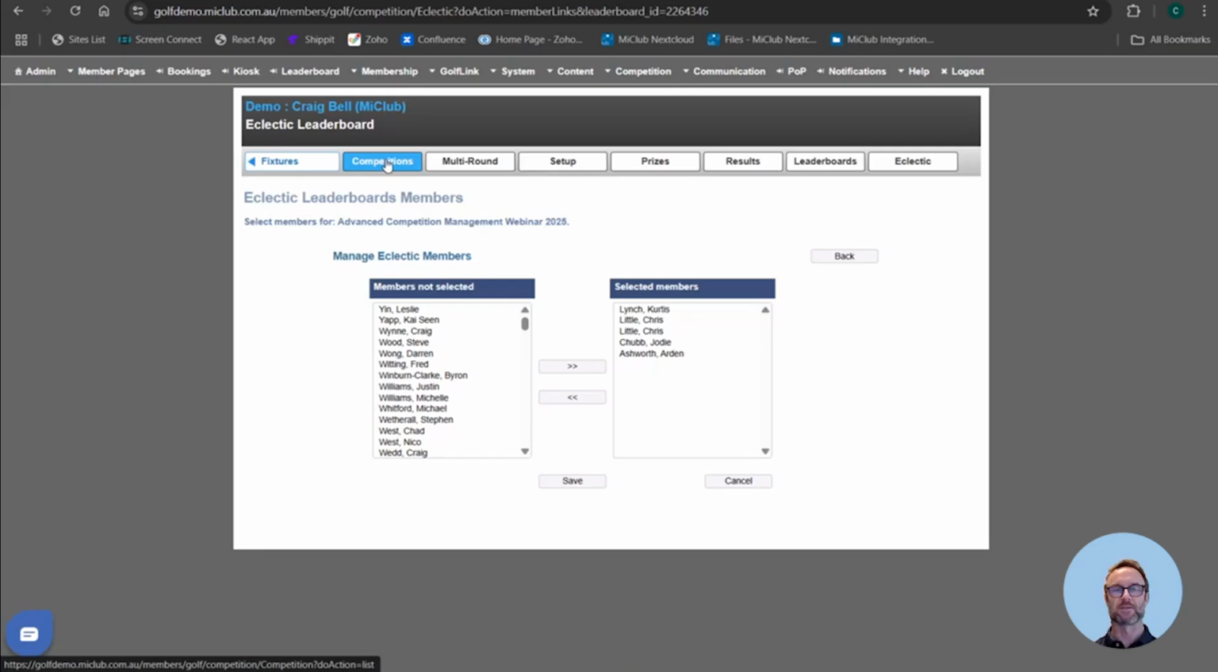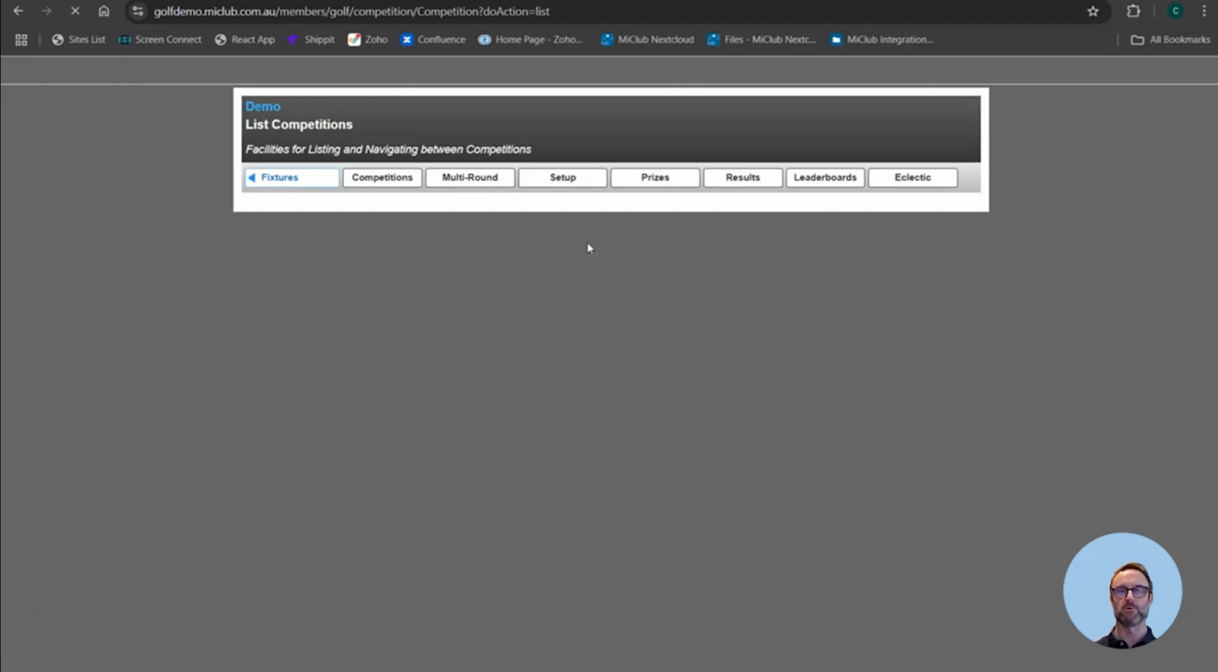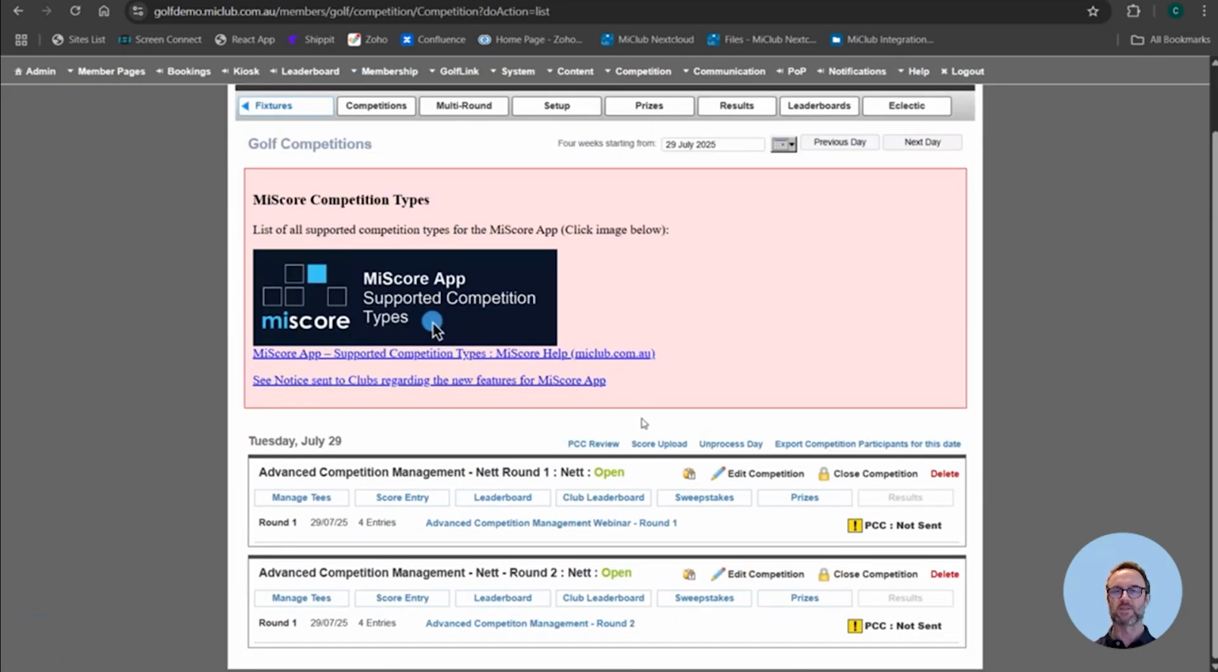Once you've done that, the next stage you would need to do in your Eclectic is make sure that each week where you have a competition, you include it in the Eclectic. So when we go to the competitions page, you can see the 2 competitions that I've set up for today. I'll explain why we've done 2 competitions later on, but we've got 2 competitions for the 29th.